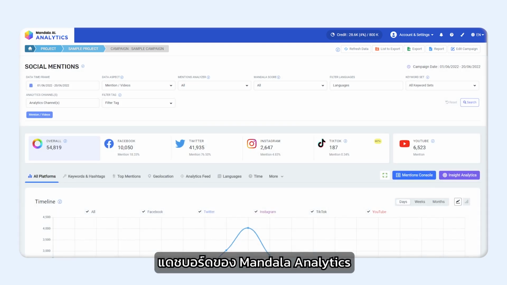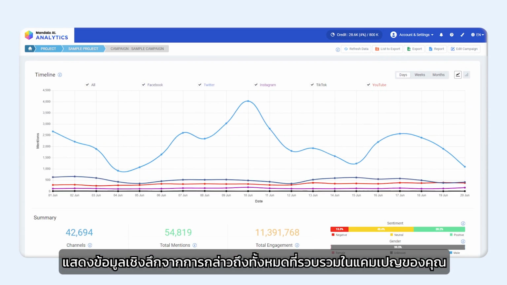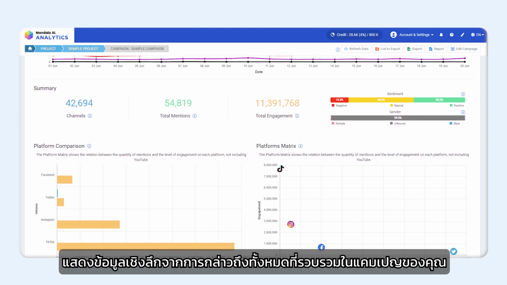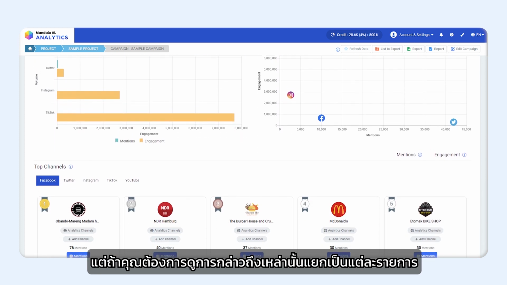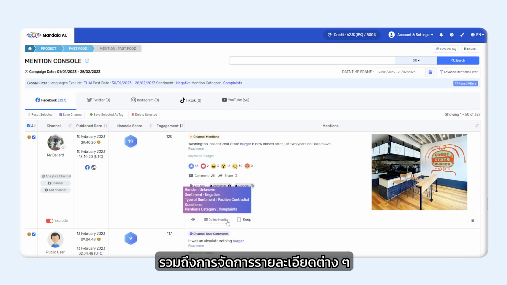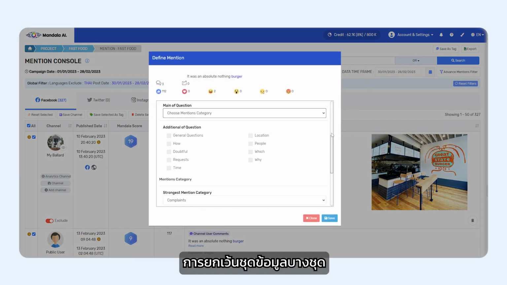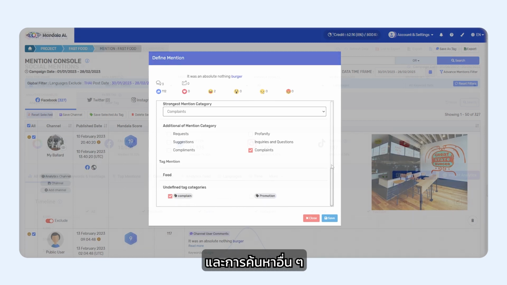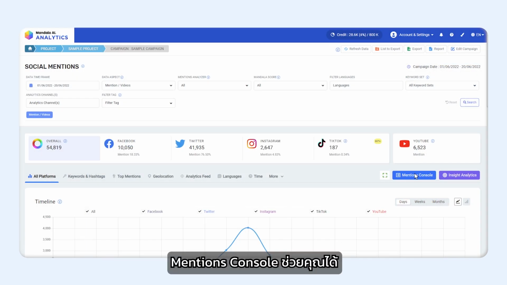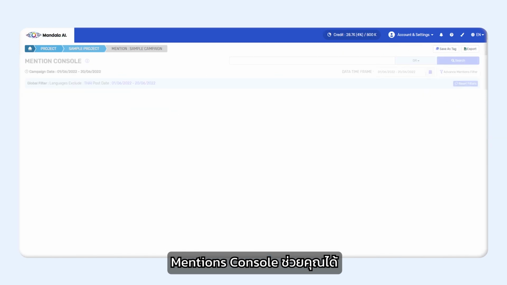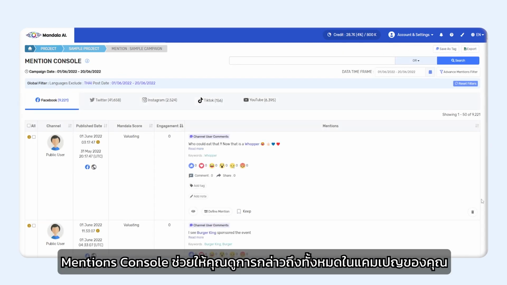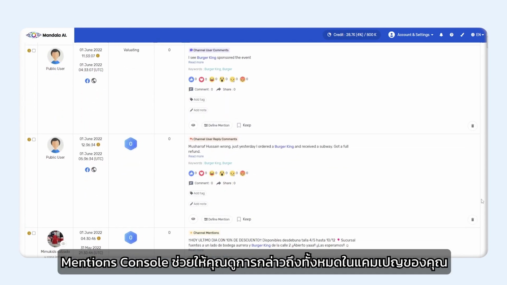Mandala Analytics dashboard shows data insights from all the mentions gathered in your campaign. But if you want to look at those mentions individually, view and manage details such as how the mention is defined in the system, exclude certain sets of data and search for others, then the Mentions console allows you to do this and more. The Mentions console lets you view every single mention in your campaign.